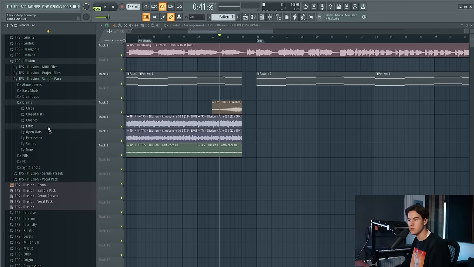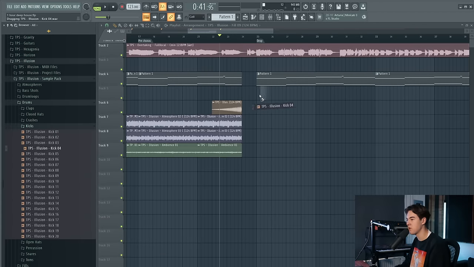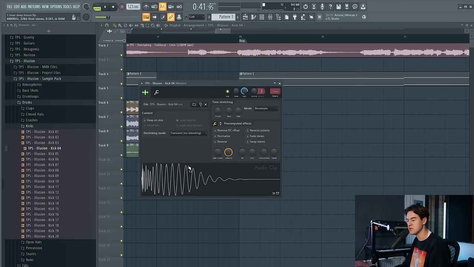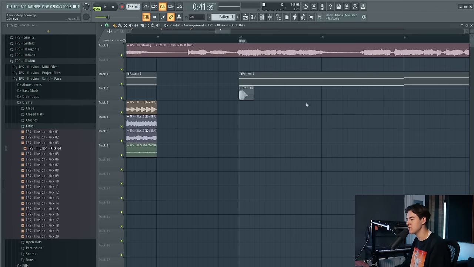Let's get to work on the drop. That's the most important part of the track. I'm going to use this really deep and punchy kick. Let's copy it a few times.